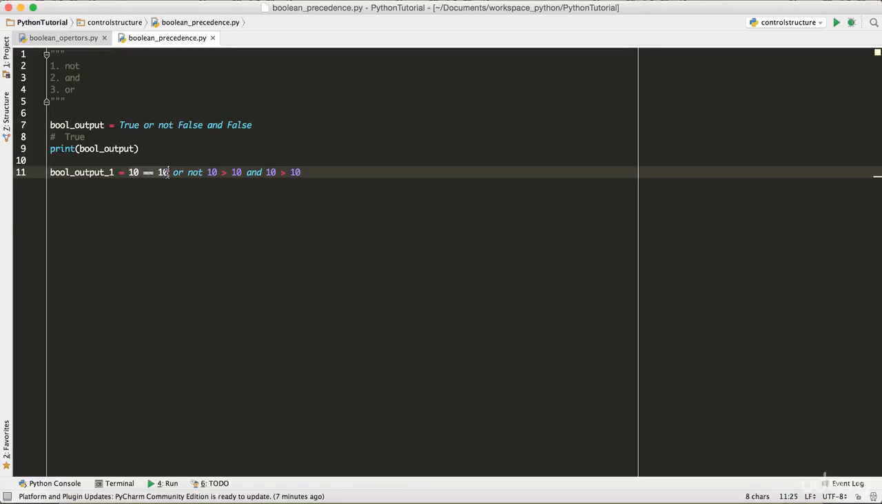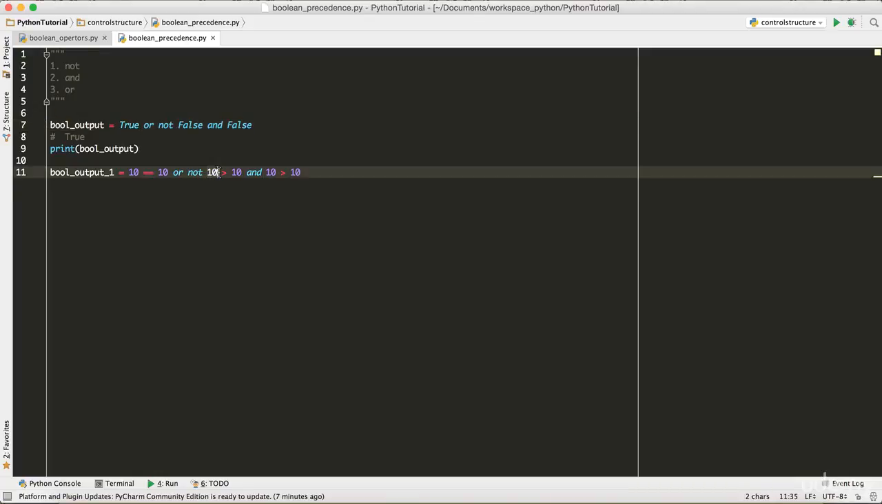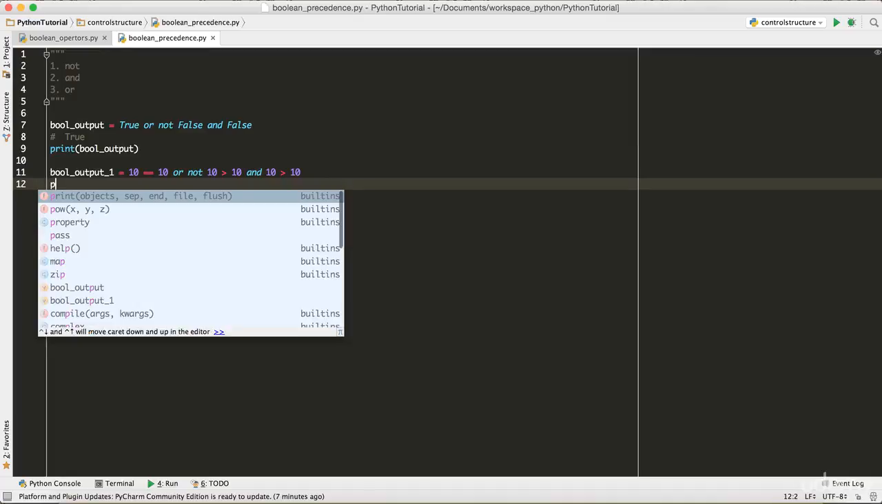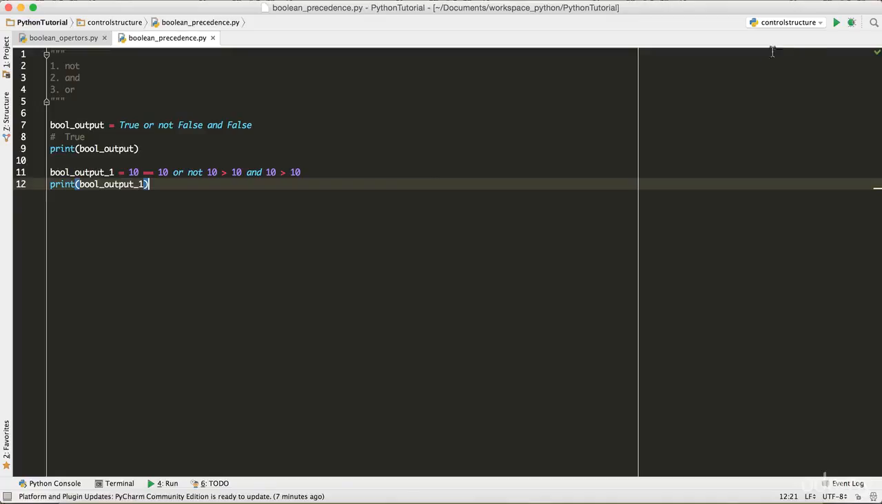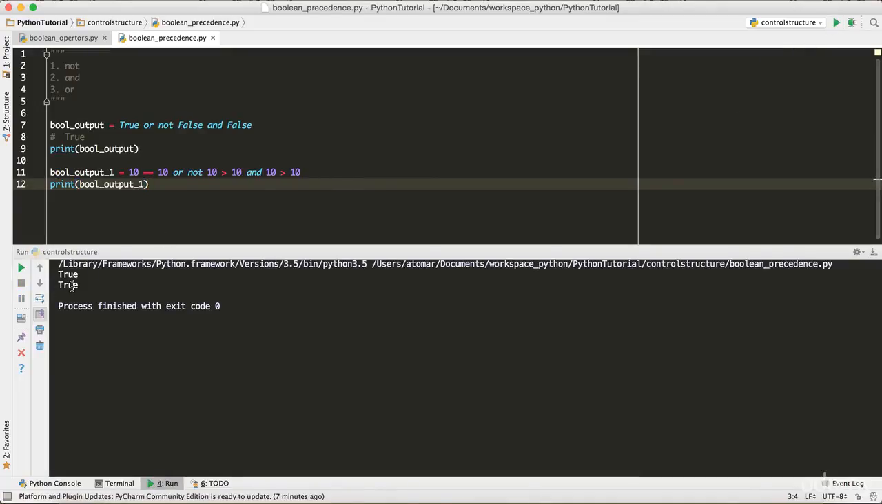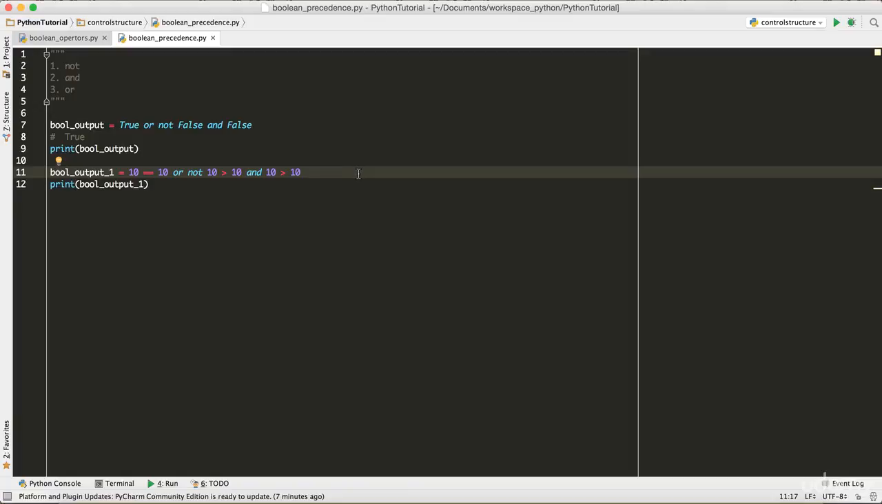The first one, 10 equals to 10, evaluates to true, or not false. 10 is greater than 10, which is false, and false. 10 is greater than 10 again is false. So let's print this one out. Print bool output 1, and let's see. We should get this one as true. That's what I meant when I wrote this, that these are again the output of some expressions. This is pretty easy, and I think you might have got it.